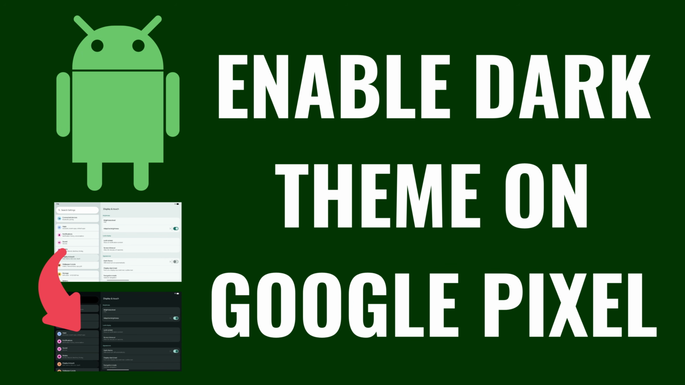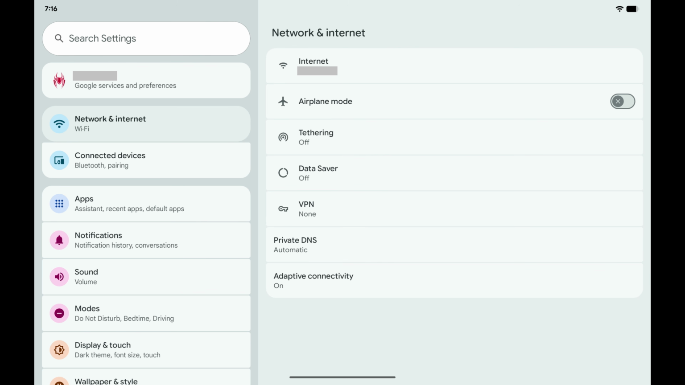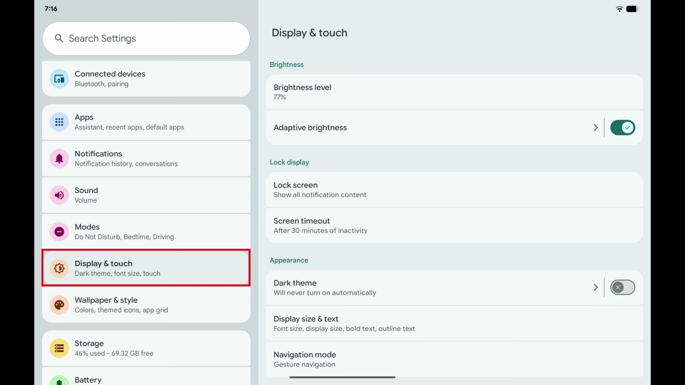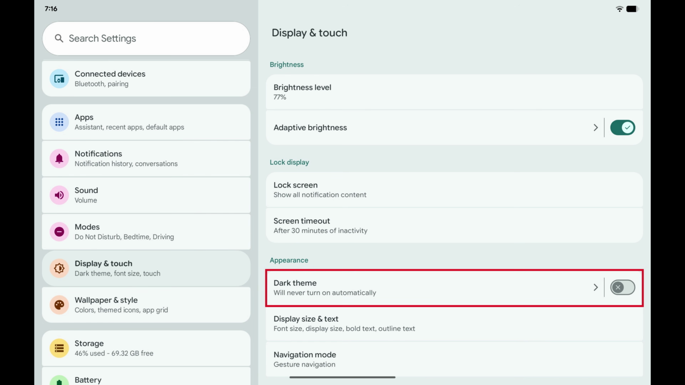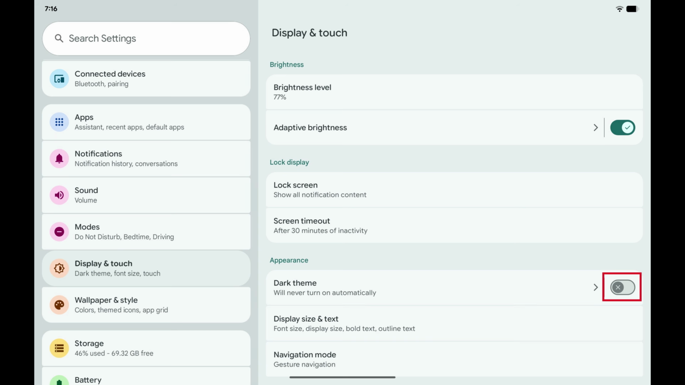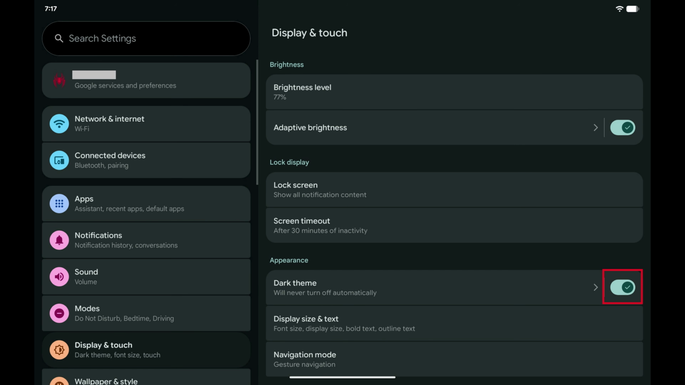The next thing you can do to fix your Android battery draining quickly is to enable and turn on the dark theme. Step 1. Tap to open the Settings app on your Android device. Step 2. Tap Display and Touch in this menu. Step 3. Find the Appearance section and then tap to toggle on Dark Theme. Dark mode will be enabled on your Android device immediately.